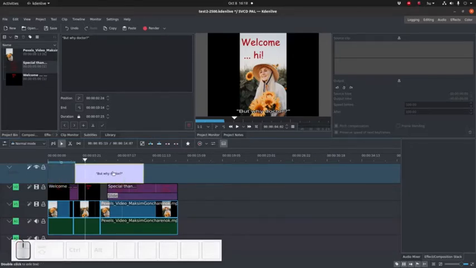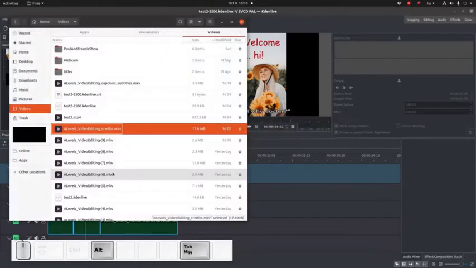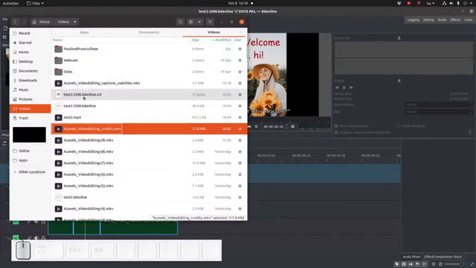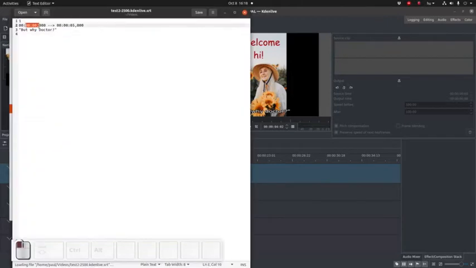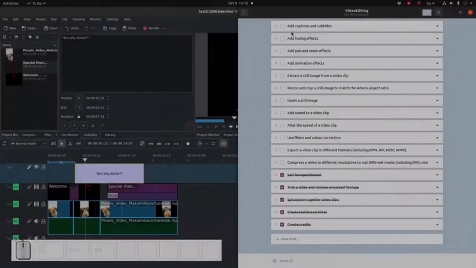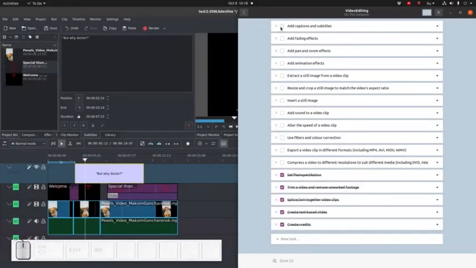When we eventually render it, it's going to create a subtitle file called the SRT file. If you open this SRT file in a text editor, you will see a simple text with just a timestamp and a subtitle. And that explains how to add captions and subtitles.